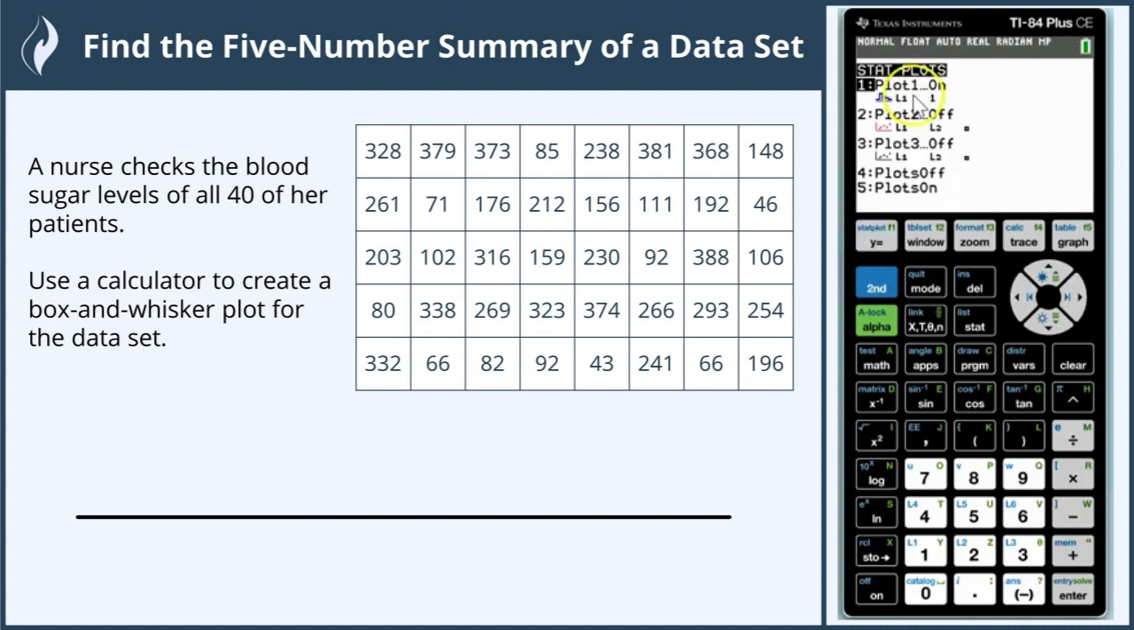And I'm going to go to number 1. Now, you guys might not have your first one on. You might have it off. So you need to go and highlight on and press enter so that your stat plot is turned on. Your box and whisker graph is this one here. 1, 2, 3, 4, 5, like the 5th one in. So highlight that and press enter to make sure that it's the one that's highlighted. X list is L1. That's where I put my list.